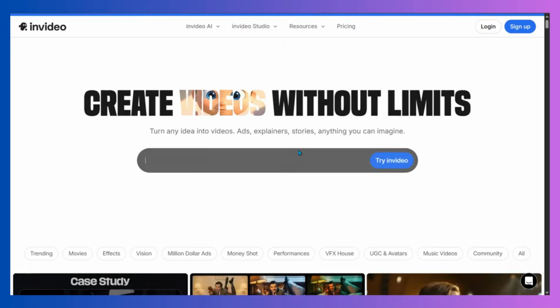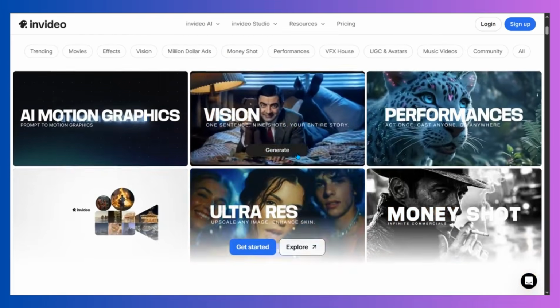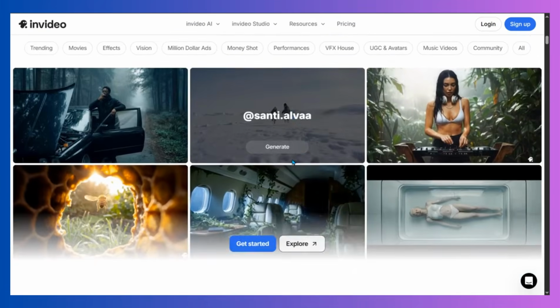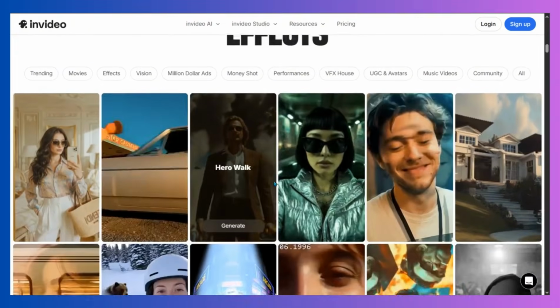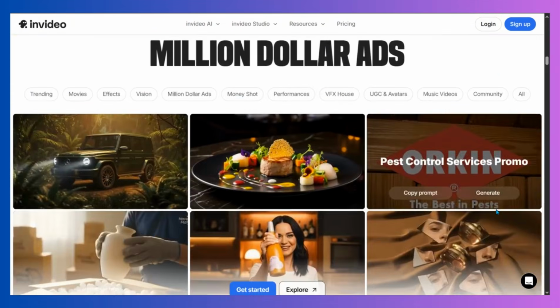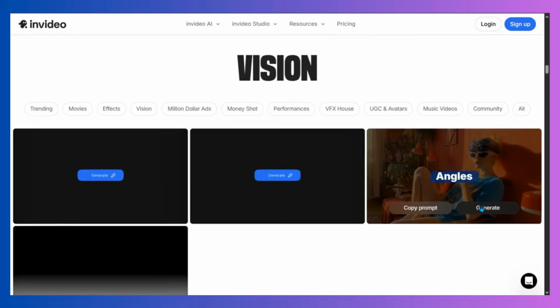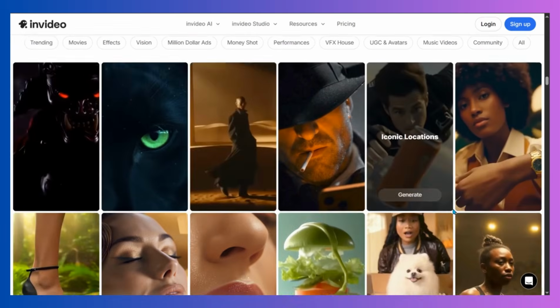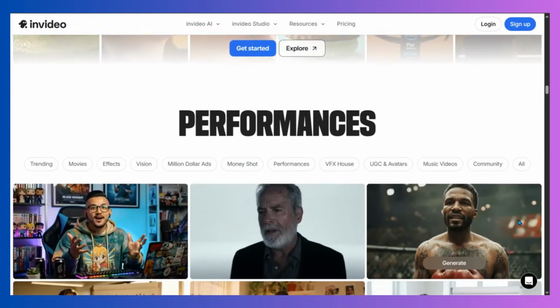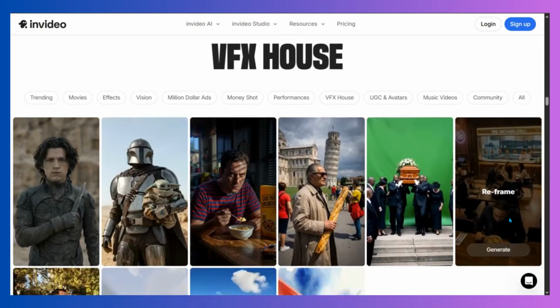In today's tutorial, I'll be showing you how to use InVideo Vision, an incredible tool that turns your simple ideas into cinematic storyboards. Whether you're working on a video project, an ad, or just brainstorming new ideas, InVideo Vision helps you bring your vision to life quickly and easily. Let's get started.